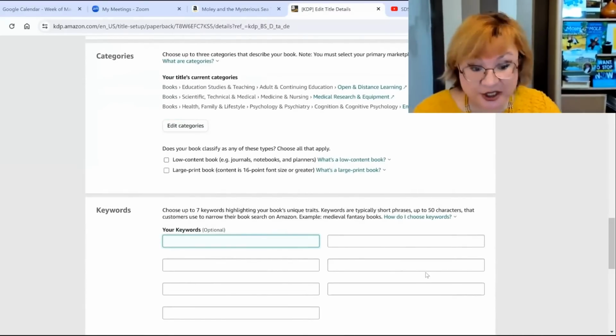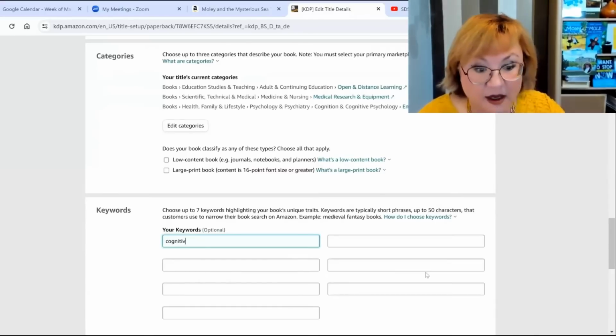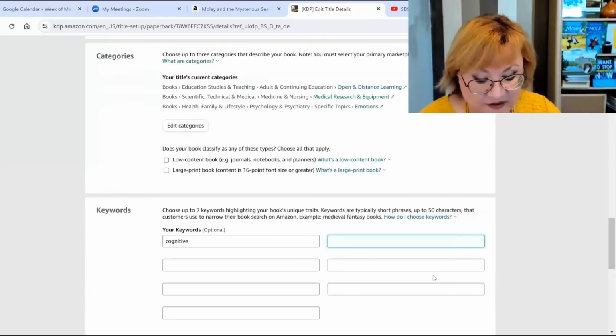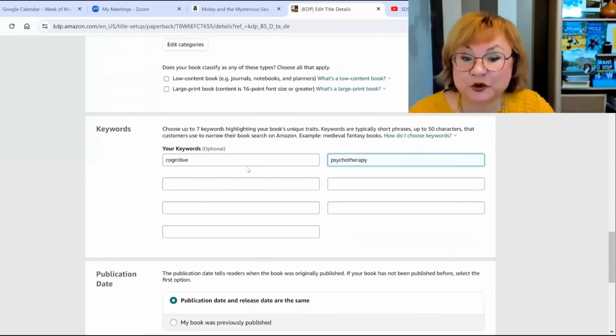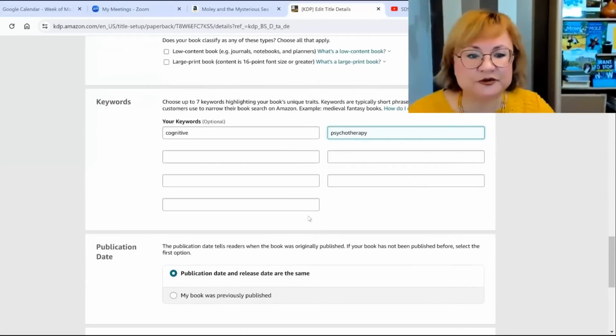And then you're choosing keywords just to help the search. You choose various words which can help to list your book. So up to, what is it, 7 keywords. I won't be doing them all now, but you can do it for your book.